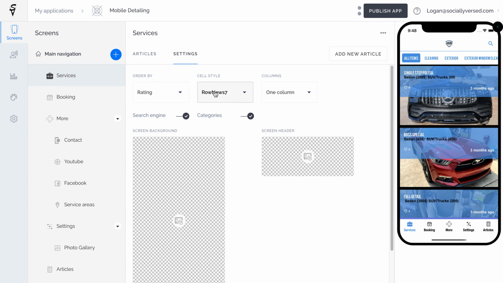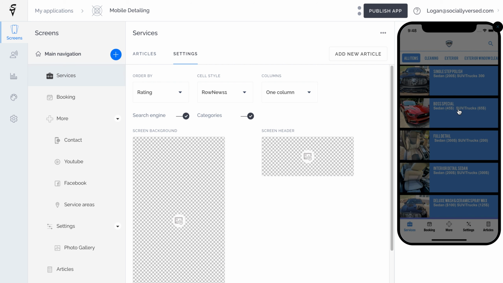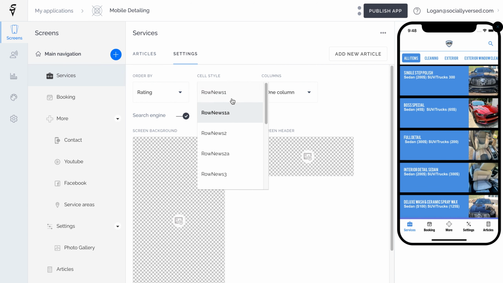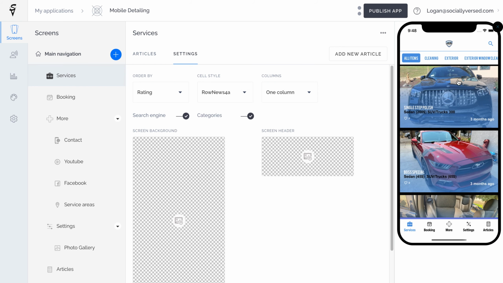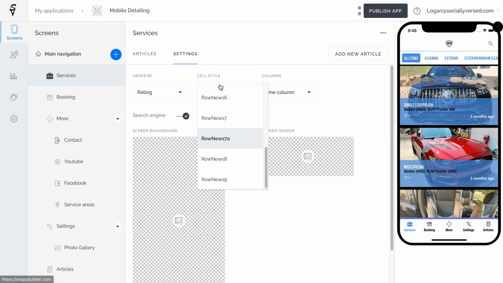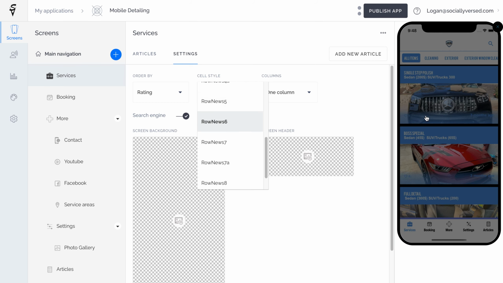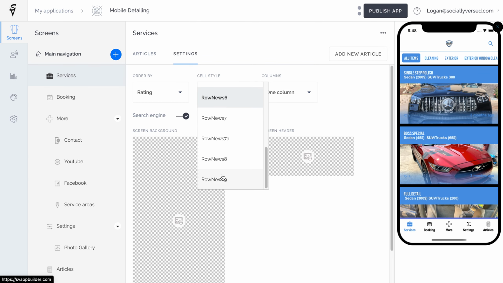You can also come in here and change the cell style. The cell style is how it looks. So let's go to row news 1. As you can see, that's what this looks like now. You can change it to 1A, and every time you change the cell style, it'll automatically change in the preview for you to check out. For the most part, a lot of apps use the row news 4A just because it's clean, as well as 7A. But for the most part, you can come in here and change and edit however you want them to view and look within your app. And this is where you can do that.